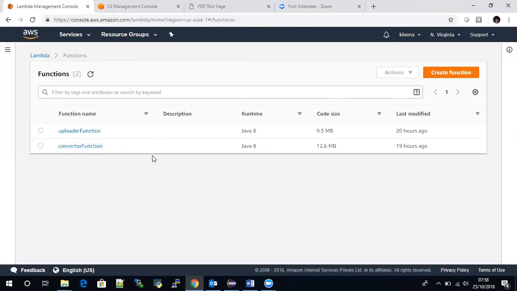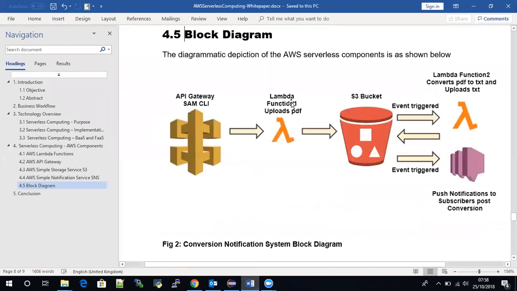Let us take a look at the Lambda functions that have been defined. As mentioned earlier, we have two Lambda functions. The Lambda function that performs the upload, that is, it will pick up the bunch of PDF files and place them into a specific bucket location in S3. In this case, it is the input folder. And then the second Lambda function that does the actual conversion operation from PDF to text and uploads the converted files back into S3 into the output folder location.